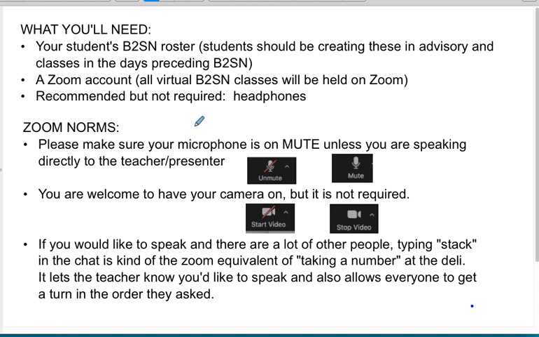You're also welcome to have your camera on, which would look like this. But if you want to have it off, that's totally fine as well. And if you'd like to speak and there are a lot of people in the room, the convention that we use at our school is that you type stack in the chat. Essentially that's the Zoom equivalent of taking a number at the deli. It lets the teacher or presenter know that you'd like to speak, and it allows everyone to get to speak in the order that they requested.